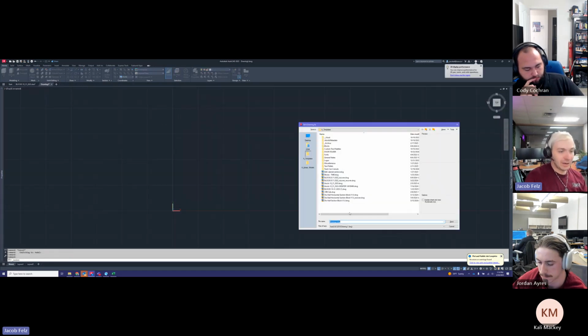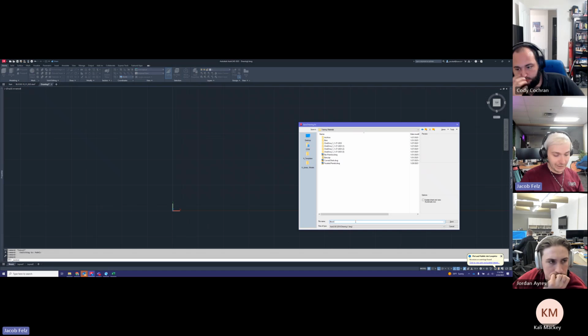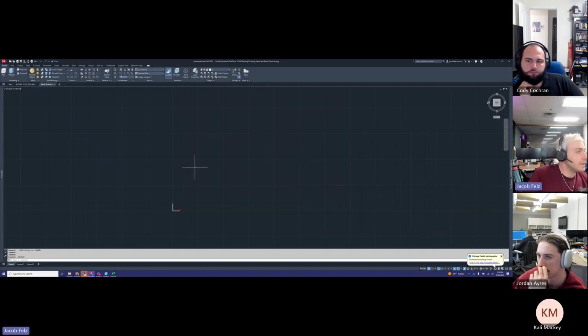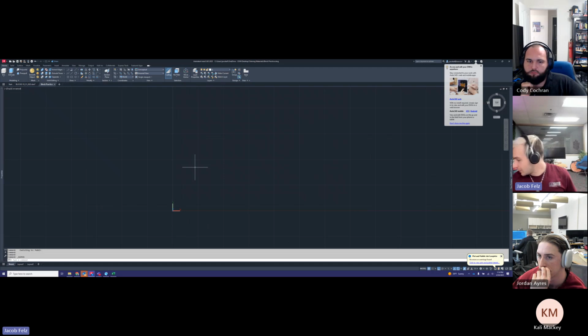So I'll save it as, and I'm going to save it to my training materials folder, and I'm going to call it block practice. We'll just label it that. Save that there. That way I don't accidentally save over my AutoCAD default template either. I don't want to do that.